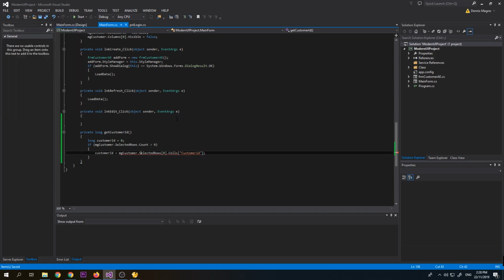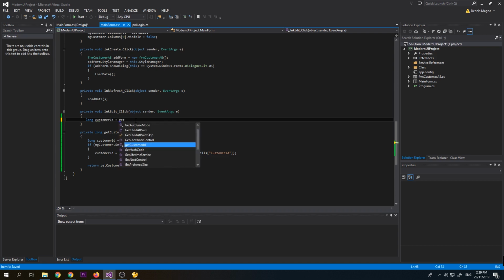We need to convert this to a long, using Convert.ToInt64. Afterwards we need to return it. Why do we need a function like this? Because we will use it for edit and delete. For edit we need the customer ID, and for delete we also need the customer ID, so we don't need to repeat this code. Here we'll just do long customerID equals GetID.